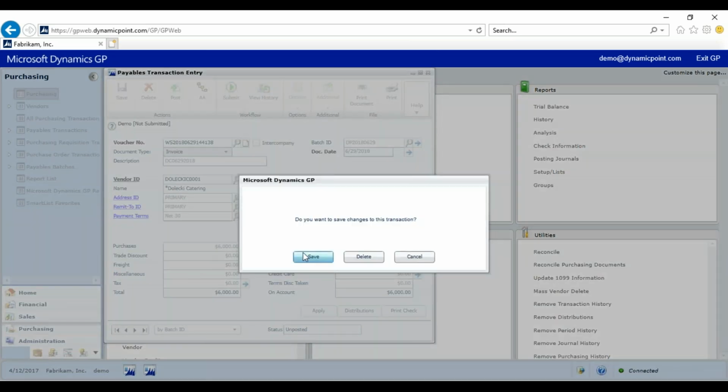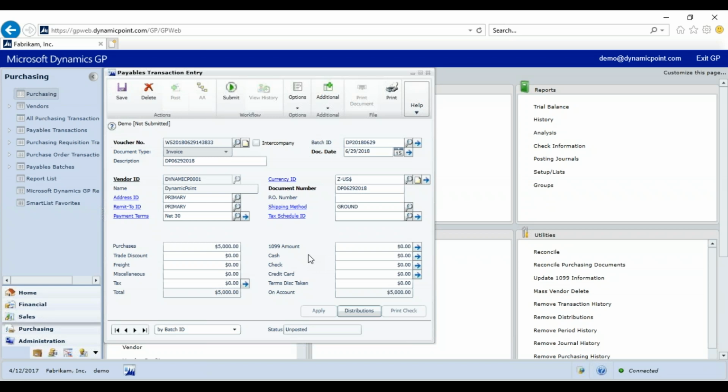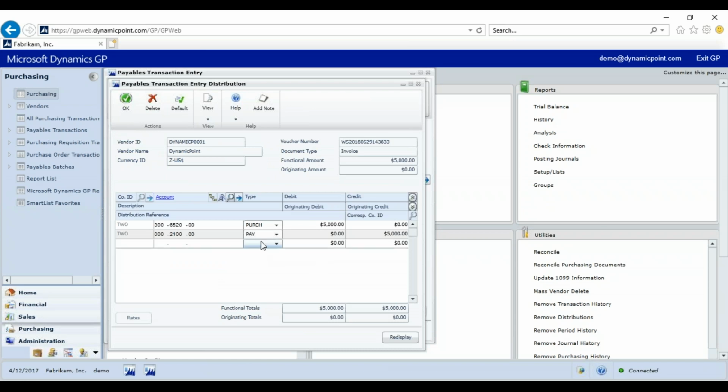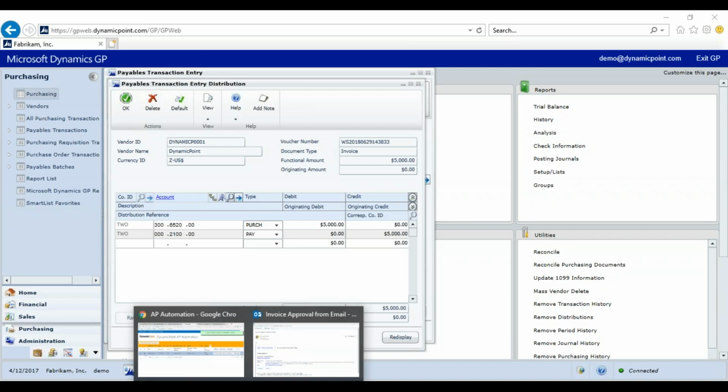One more. Let's go ahead and look at that last one, which was DynamicPoint. And here we go. It was created today, June 29th, 2018. If I go ahead and look at those distributions, this one, there was only 1 GL distribution for that $5,000. It's notated for you there.